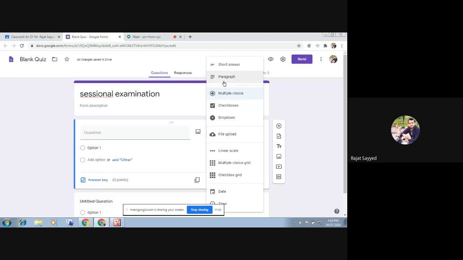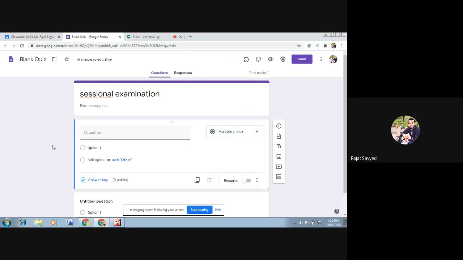Short answer and paragraph are for the subjective type of question paper, so we are not paying attention to them. We are paying attention to the multiple choice questions, check boxes, and drop down. In check boxes or drop down, you can create true or false type of questions. Or in linear scale, you can create questions where you want to show the linearity or the linear scale on which you want to judge that particular question. So you can create that.